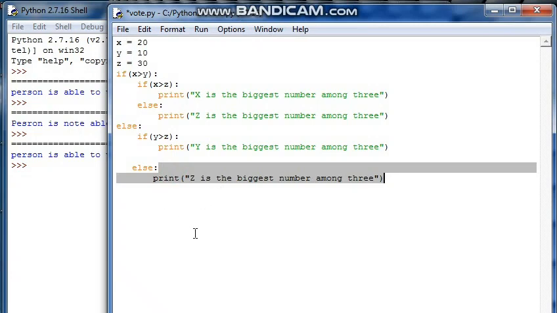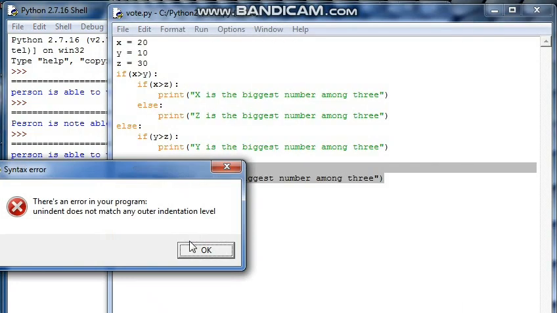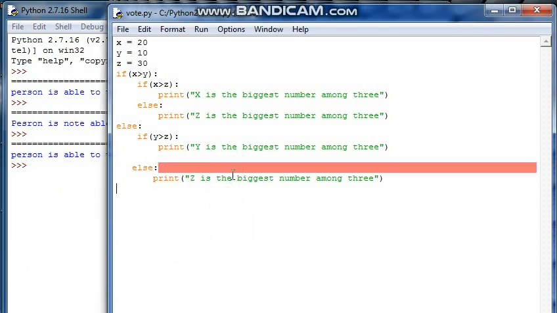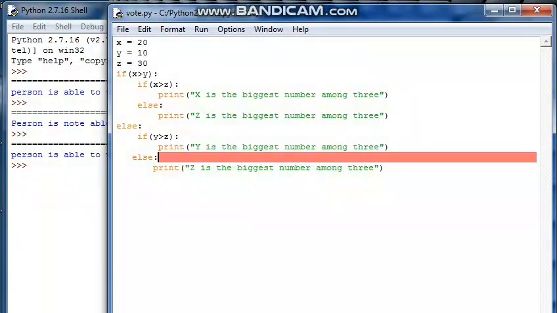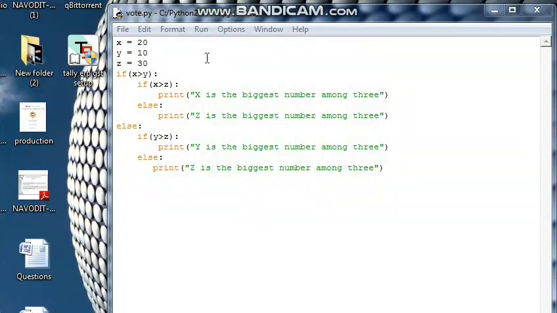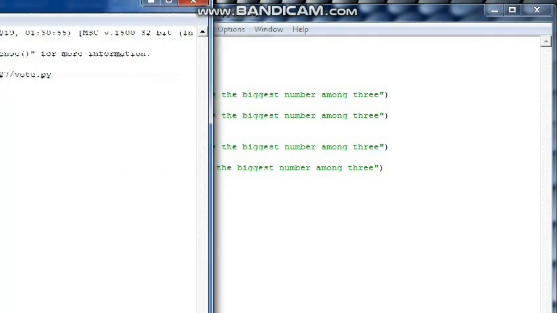So now run the program. Oops, there is an error. Okay, let's save it. Now let's run the program. We have already removed our error, so here we run and check the result.